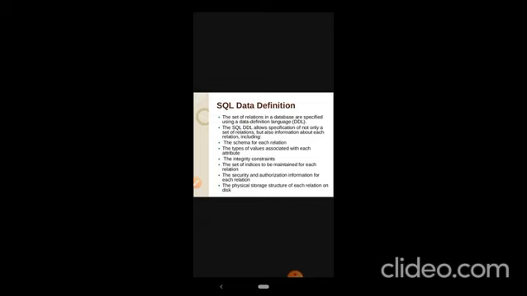So these are about the data definition language. Briefly, we can say it is used to specify the set of relations and the information about the relations, such as the schema, domain value, integrity constraints, indices, security, authorization and physical storage.